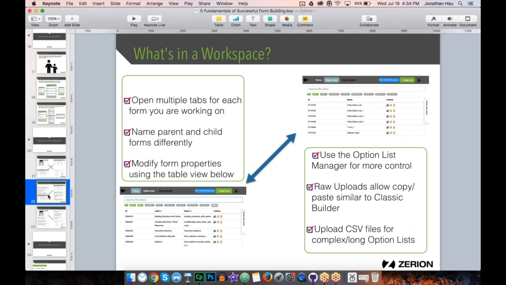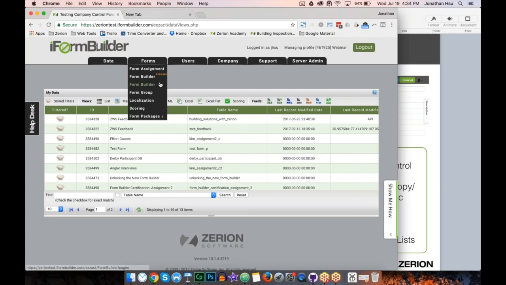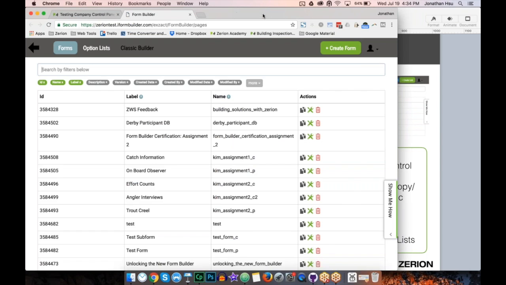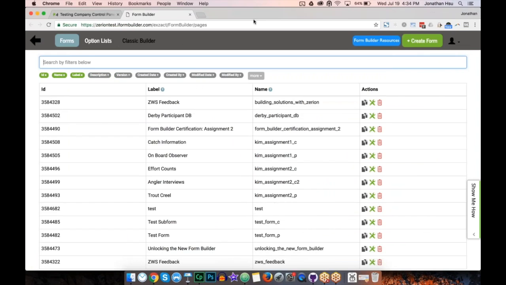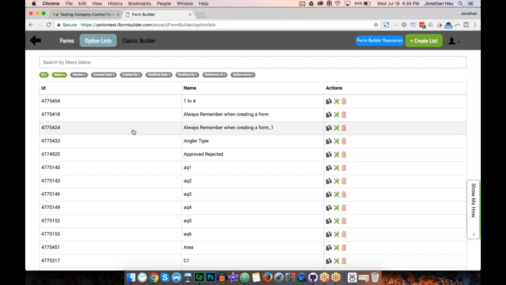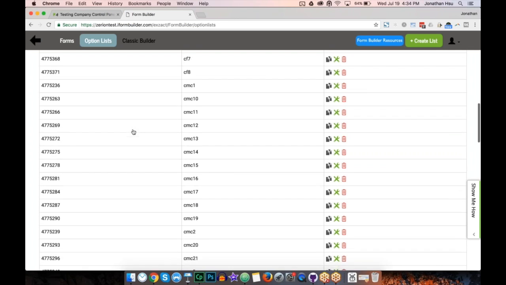So the first thing I want to talk about is the difference between working on your form and then working on an option list. Now, if I load up my work environment here, I'm going to open up my form builder. And you'll see that this is going to load up forms, and this is highlighted here. Now, if I want to manage my option list, I can click over here, and that's going to load a list of option lists that I've created.